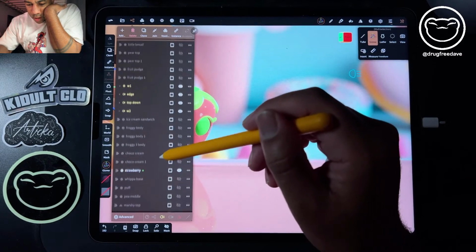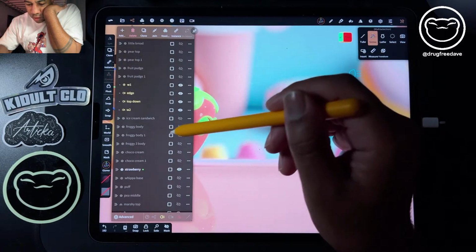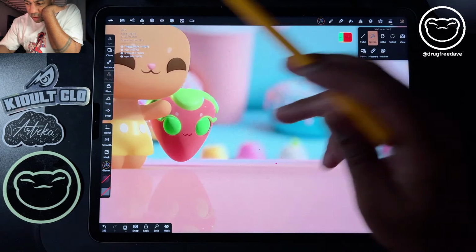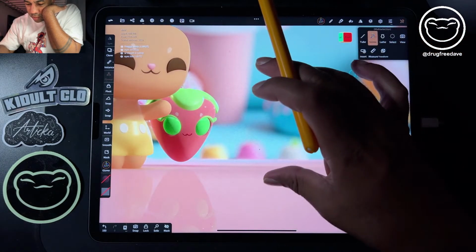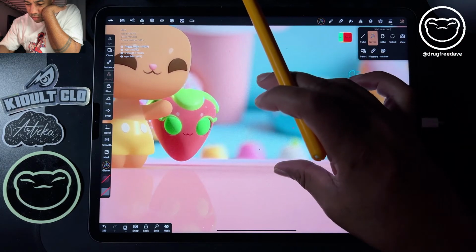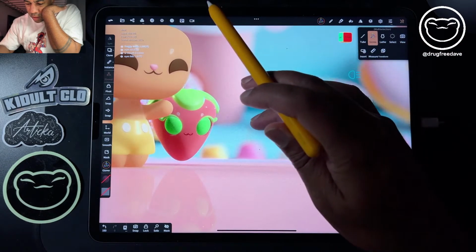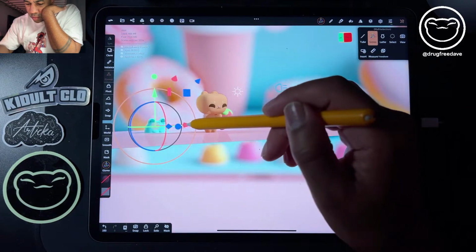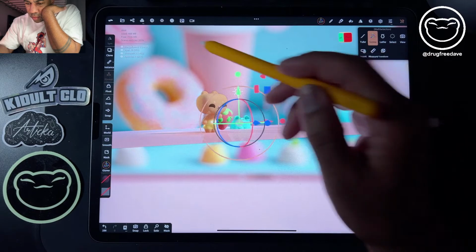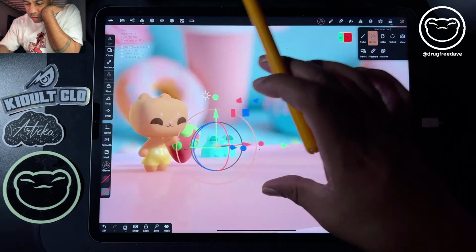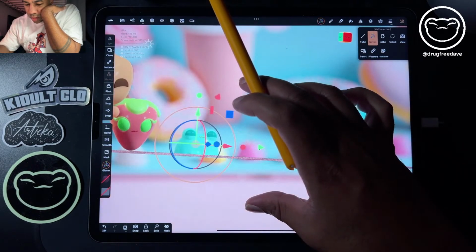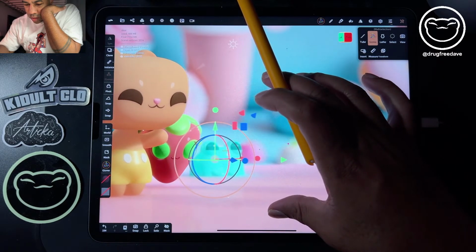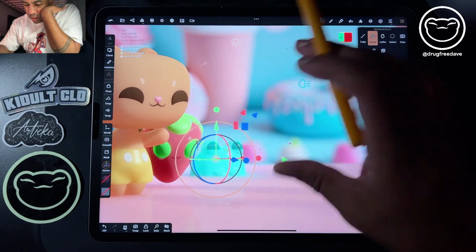Let's add a little frog. Where is this frog? Oh god, this thing is still being annoying. Alright. That's kind of fun.